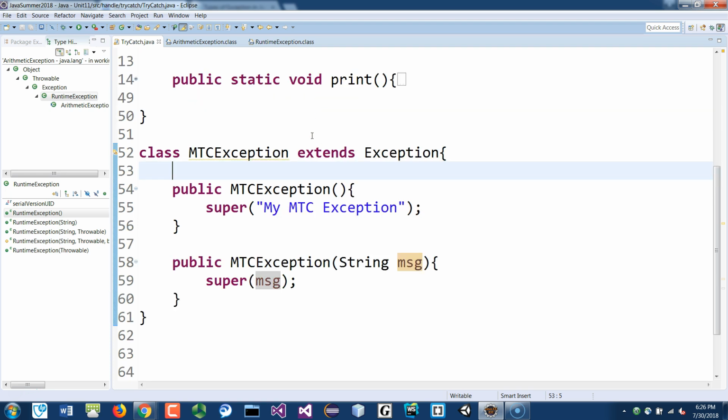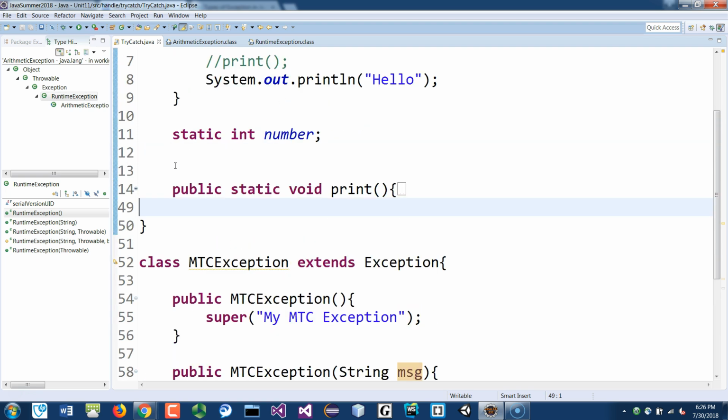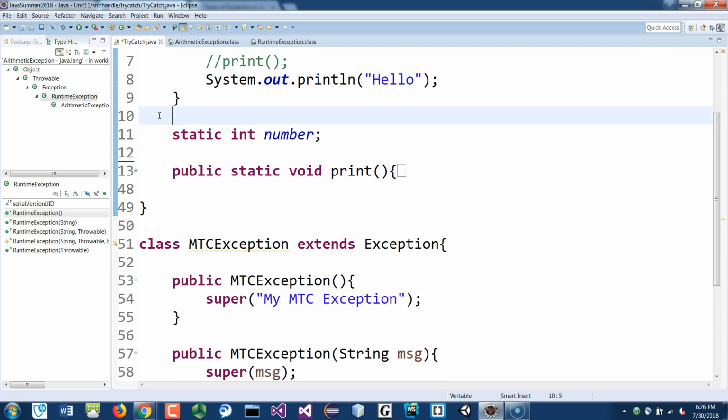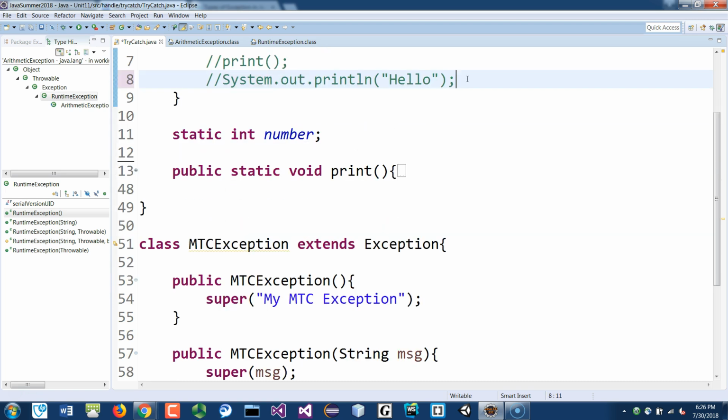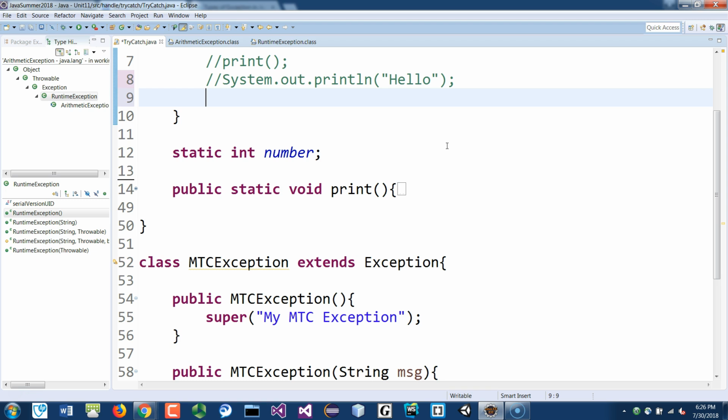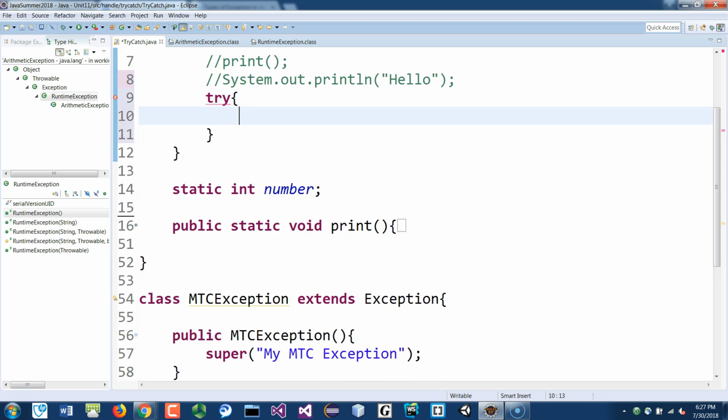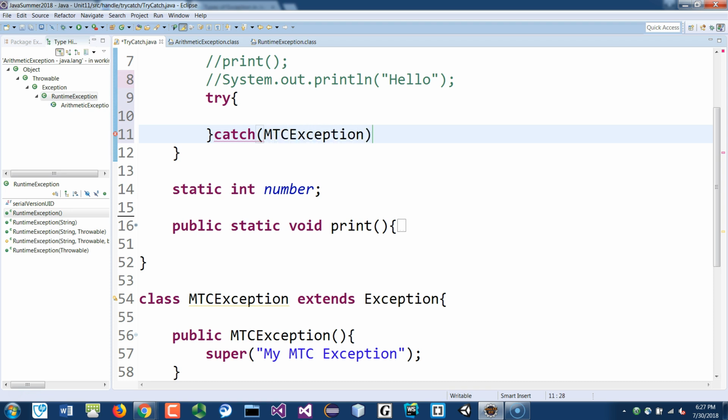Okay, so now I'm going to go into the program here, and let's just say that I'm going to remove that system out statement here. Okay, I'm going to do a try catch here. So we do a try, and then we'll catch it here. The type will be the MTC exception, because that's the class that we're going to create, right? So it has to be the type. So MTC exception, and then again just use E.